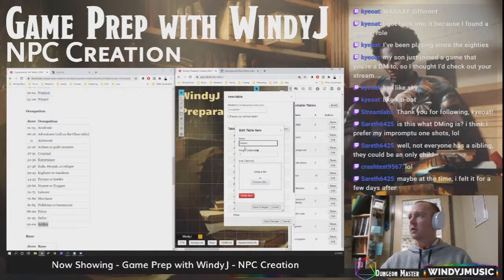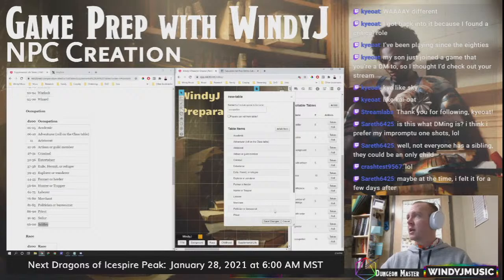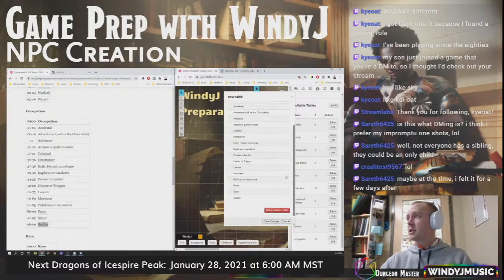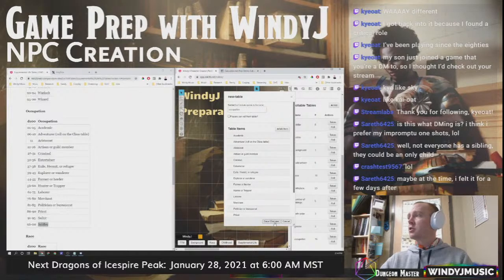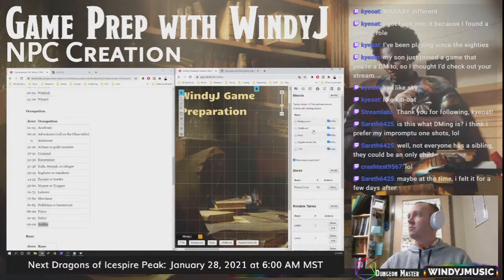Roll20 is the tool that I use to play with my friends and family right now. Thank you, COVID, for doing that to me. But it's actually a really good resource. That's what I'm doing right now, setting up my Roll20. This table, occupation. So we're going to put this now into a supplemental life table. And this is me coding it a little bit.